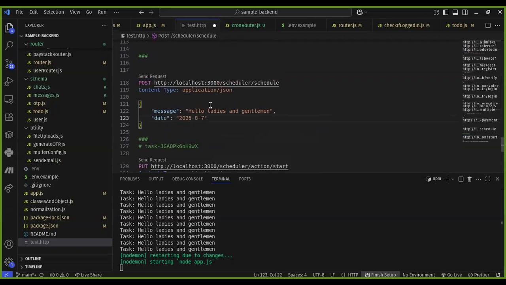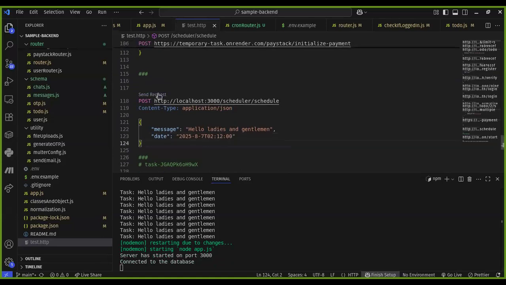Today's date is the 7th. Then this would be 10, which is the hour. Okay, and this would be 12 because I want to do it the next minute. 12:00. Right, so we have that. I want it to say hello people at that time.